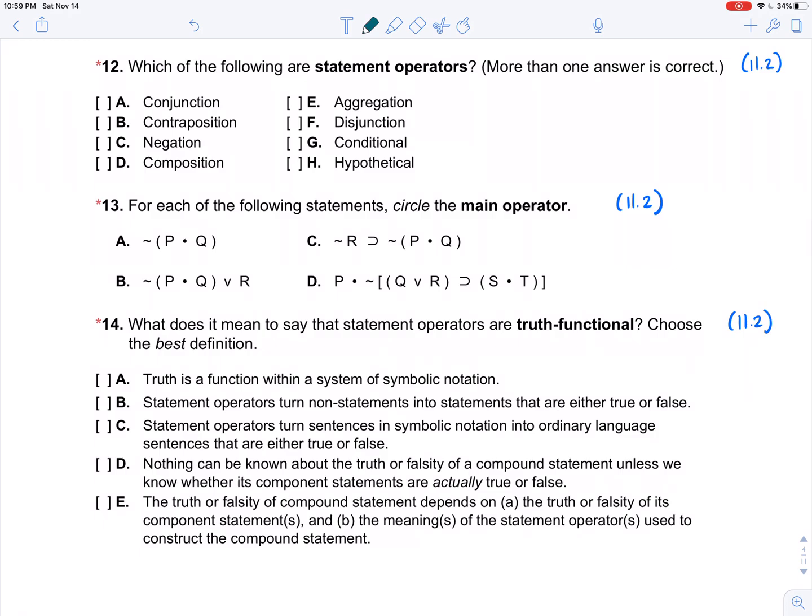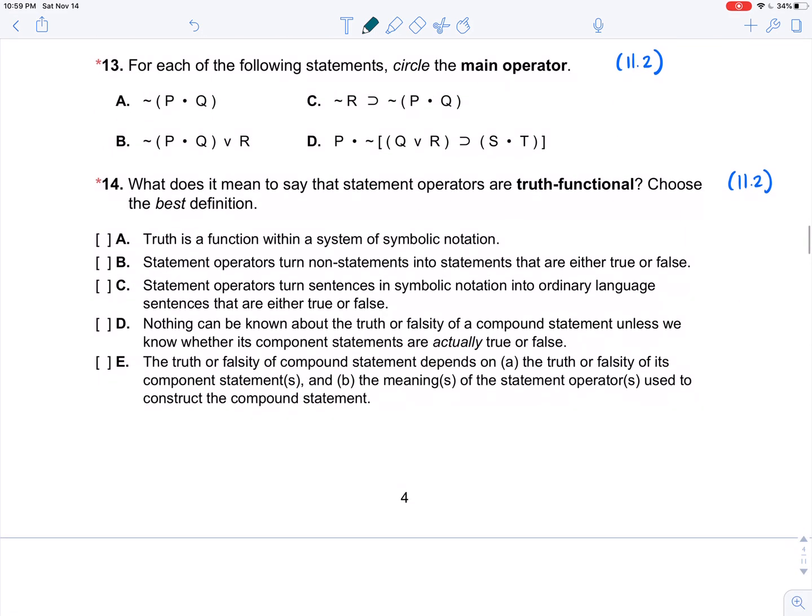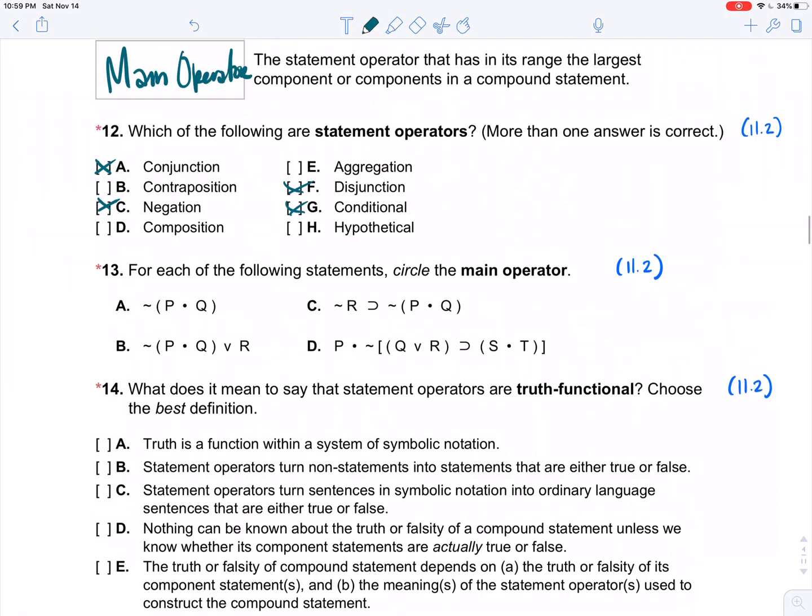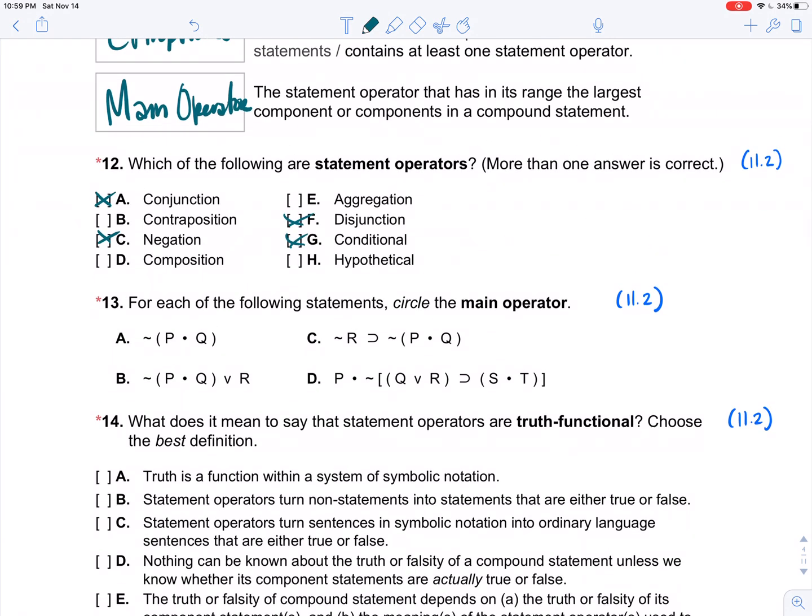Okay, which of the following are statement operators that we're using? Hopefully this one's pretty simple. Conjunction, negation, disjunction, conditional. Okay, so what's the main operator? Remember our definition above here. So the statement operator that has in its range the largest component or components.